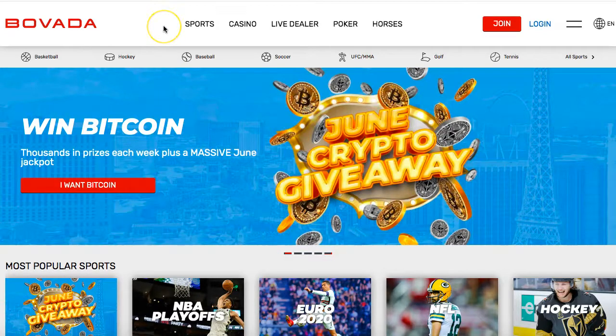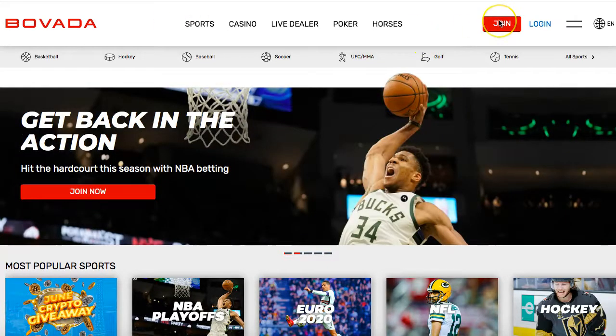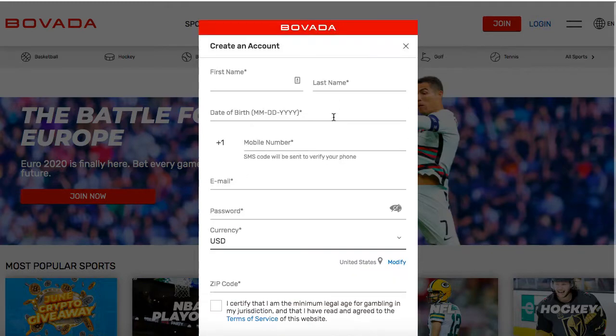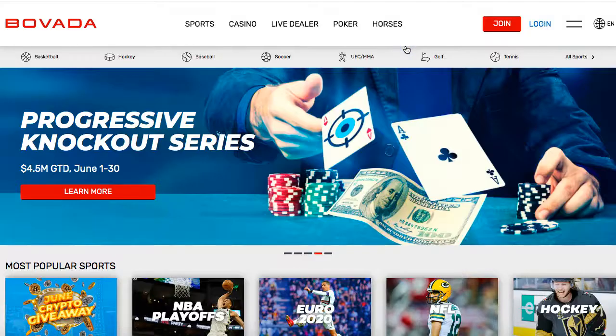So after you click the link, it's very, very simple. All you got to do is go ahead and go over to this join button. You click this join button, and it's some very basic information you need to fill out. Here, I'll just click it. I already have an account, but just want to show you guys. First name, last name, date of birth, phone number, email, password. Create an account. That's pretty much it. Takes just a few minutes.